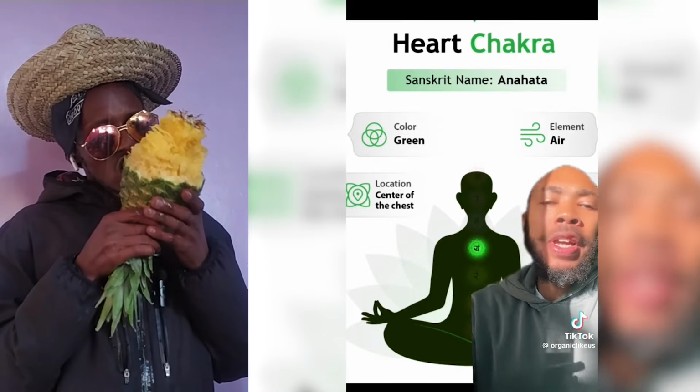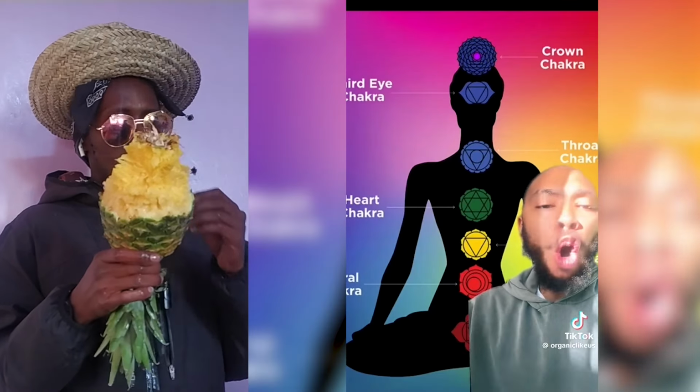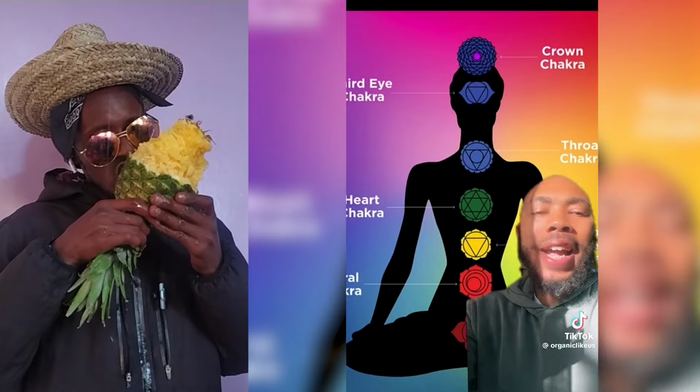The heart chakra is the sun. The heart chakra is everything because everything is the heart. We are really in the heart of the universe. Once you understand your heart chakra, you will understand everything. And what I mean by understand everything, you will be connected to everything.